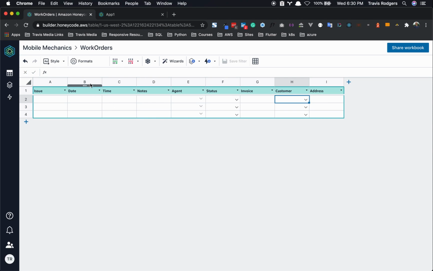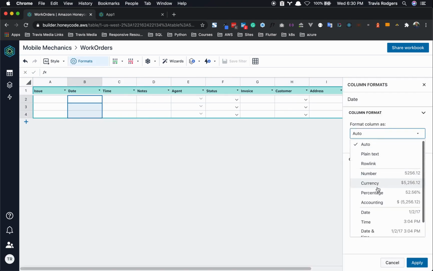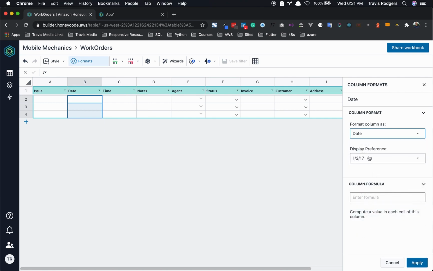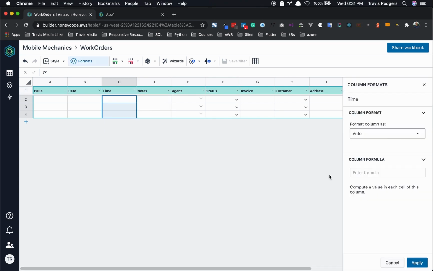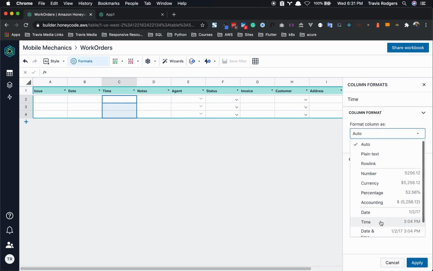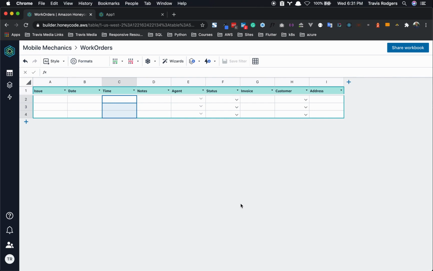Next, we just want some basic formatting. So for the date column, we want to format that as a date. And I like that preference. Hit apply. And for the time, we want to format for time. So choose the time. And I like that preference. You can choose something different. I don't want any seconds on there. So hit apply.